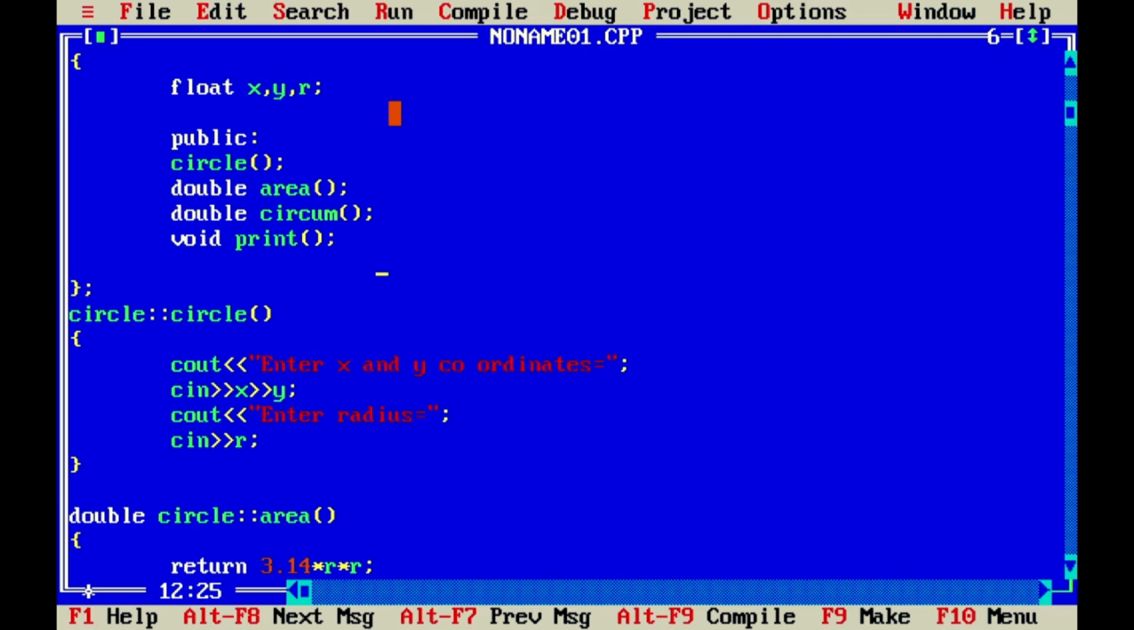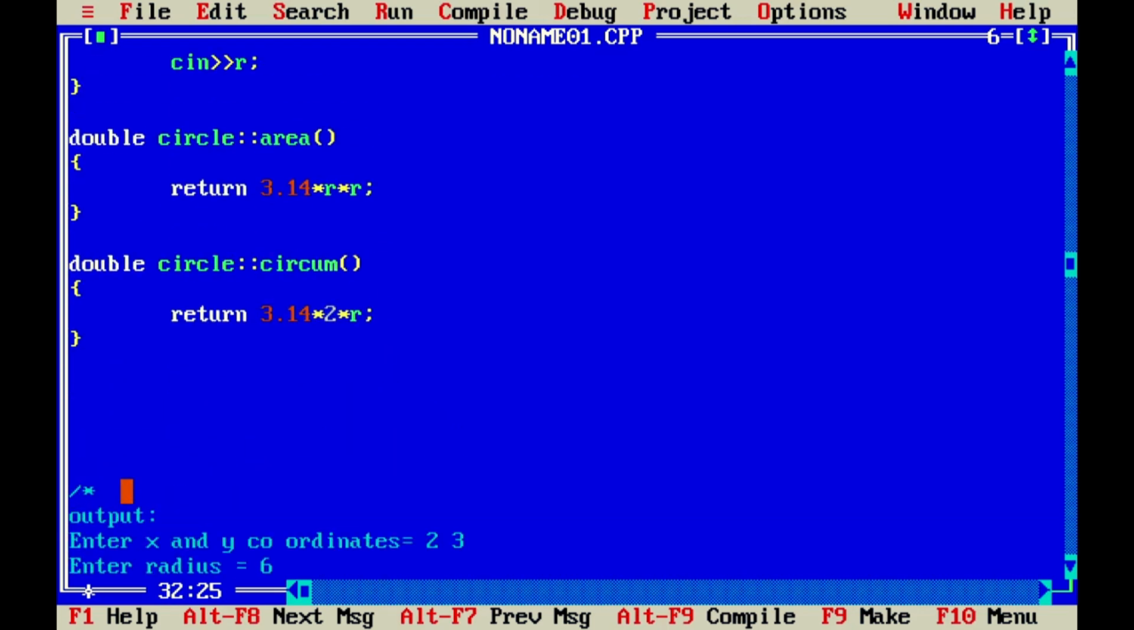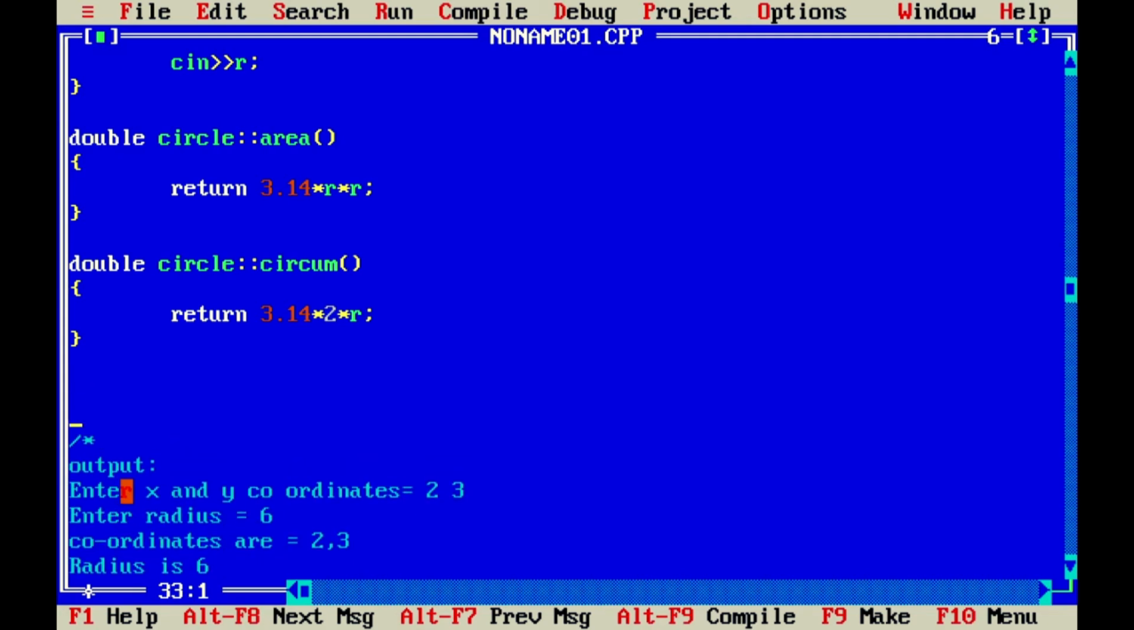Now the last function is the print function. Within the print function I'm going to print all these things, that is coordinates, radius, area and circumference. These four are output lines. Coordinates we have to display as it is, radius we have to display as it is, then area and the circumference. I'll write it within the print function. Here again we have to define the print function outside the class. So I'll write void, the name of the class is circle, then the print function.